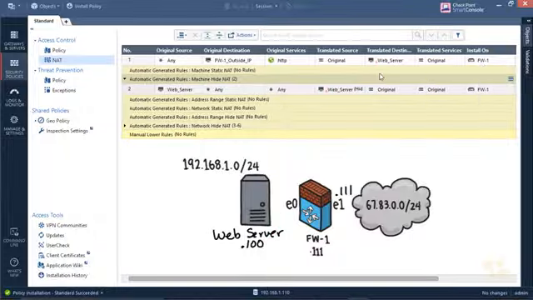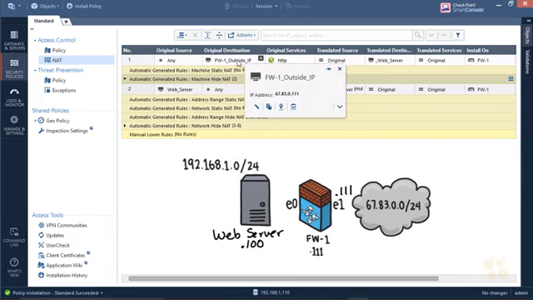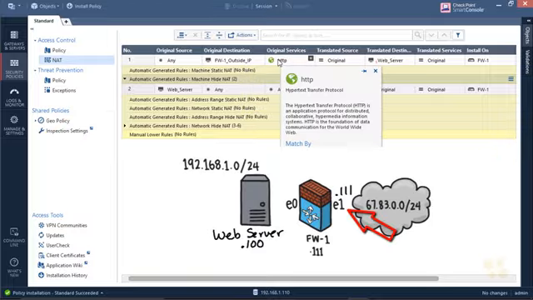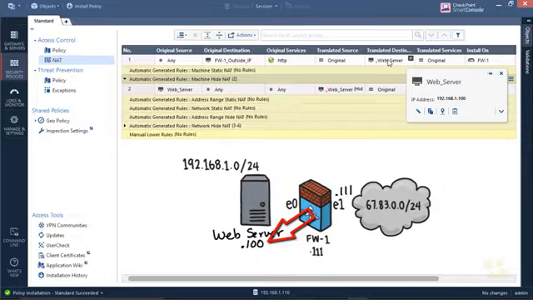So users out on the internet, like Cheech and Chong, when they go out to the IP address of 67.83.0.111 on TCP port 80, it's going to be translated. The destination is going to be translated to that of the web server at 192.168.1.100.